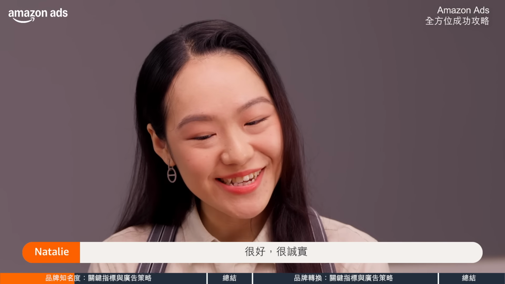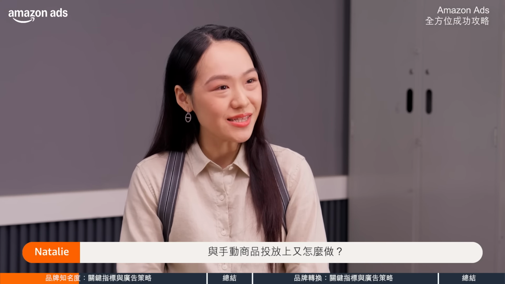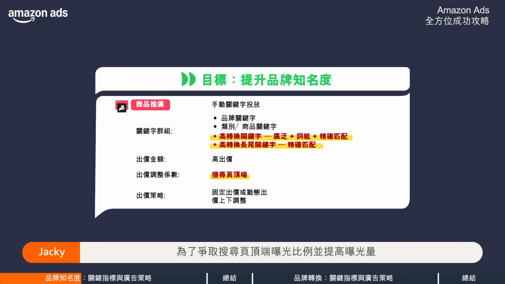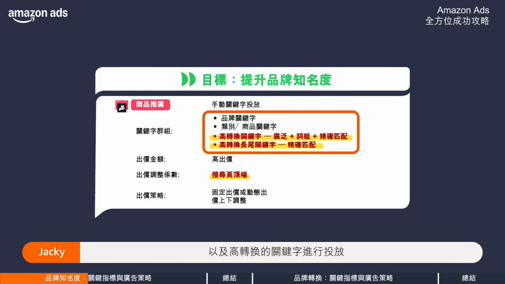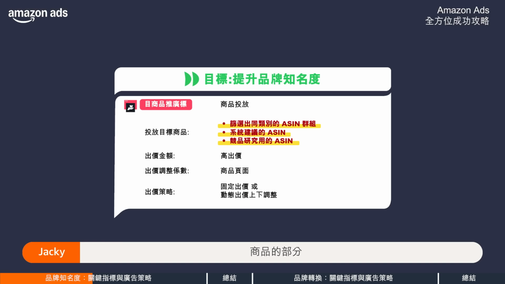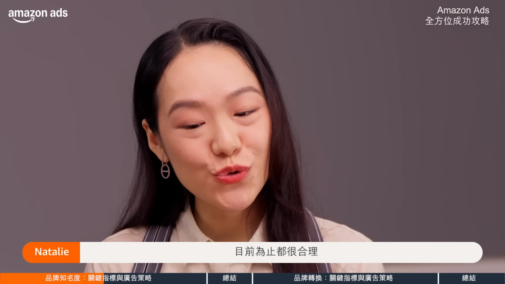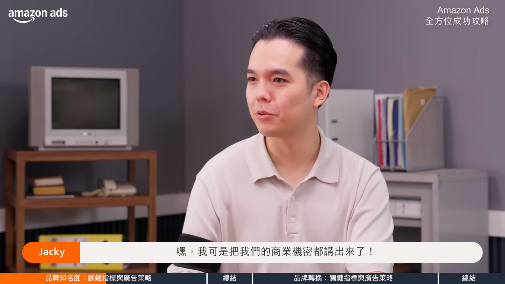Very good, very honest. Now, what about your manual keyword and manual product targeting campaigns? In order for us to capture top of search impression share and gain impressions, we combined keyword and product campaigns. We targeted category, brand, and high conversion keywords using all match types for keywords. For product, we refined the category targeting in order to narrow down competitors that we had a competitive advantage over. In both, we use bid modifiers. So far, so good. Hey, I'm sharing our trade secrets with you right here.